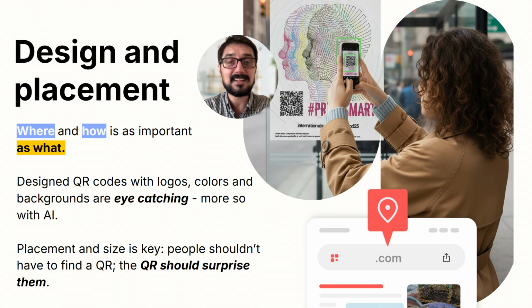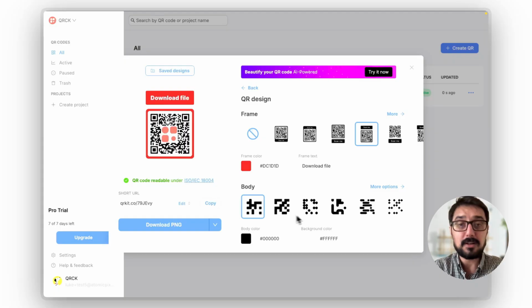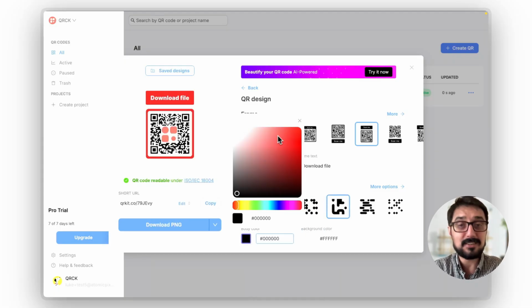Then we have design and location. Where and how is as important as what. That is why having a well-designed QR code is so important. We offer the ability to add logos, set the body pattern, its color, and more importantly, to create artistic QR codes. We'll go into those in a little while.